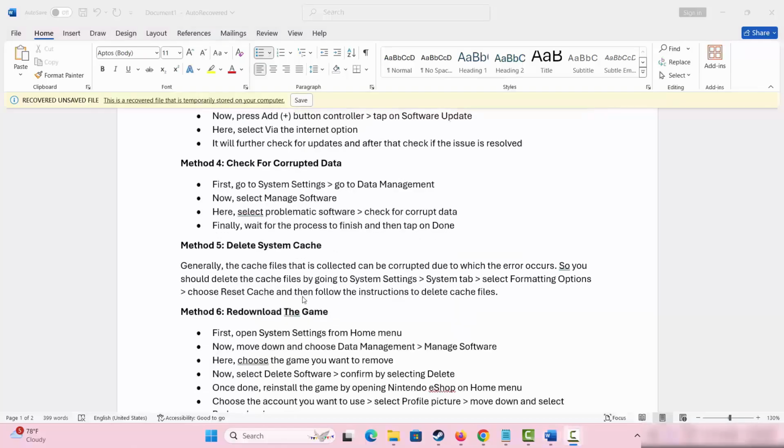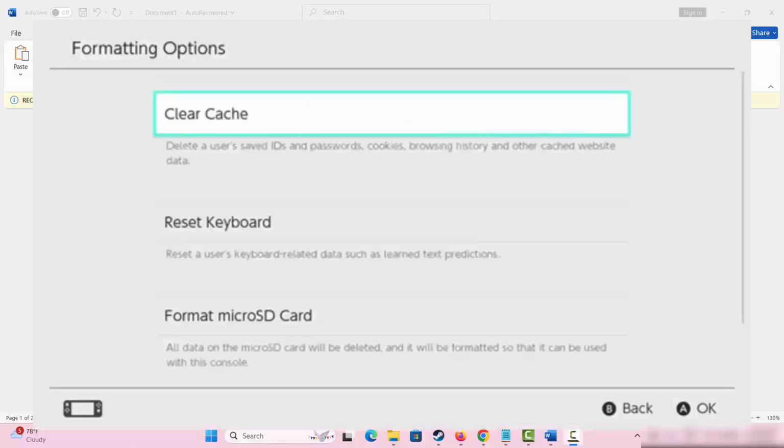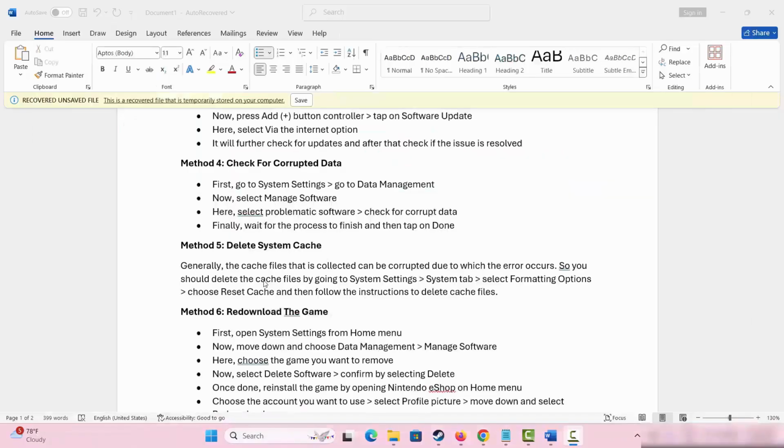The next method is to delete the system cache. Generally, the cache files that are collected can be corrupted and that can lead to such errors. So what you should do is to delete the cache files by simply going to system settings and then clicking on the system tab, then choose formatting options, and after that click on reset cache. Further, follow the instructions to delete the cache files.